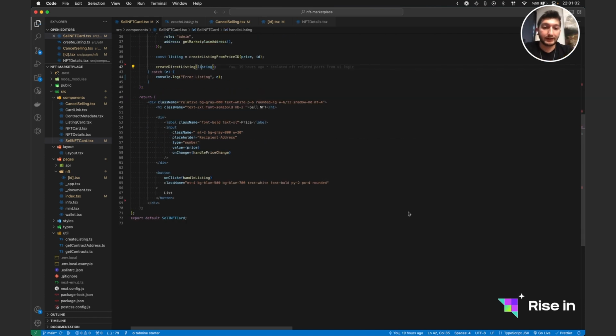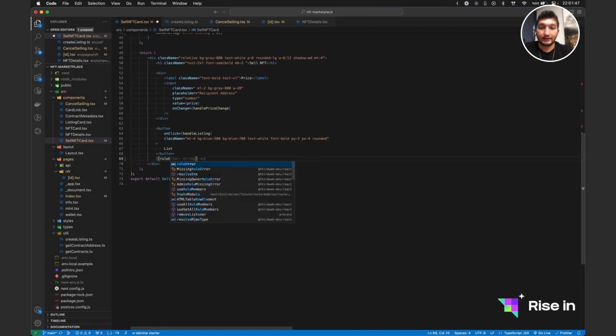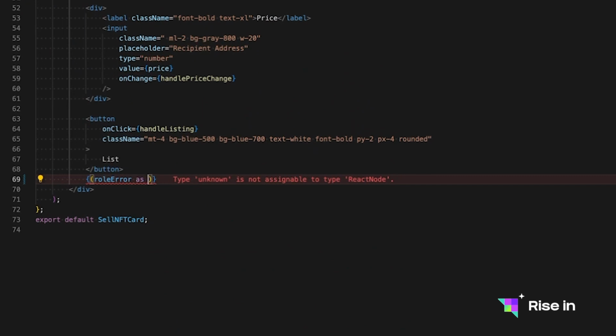But just like all the other contract interactions, underneath the button, we should have something that defines if we are in the process or if we have an error. So the two errors we have are role error and list error. Just like before, since it's unknown, let's use as unknown as Boolean. And the second type is list error, and that's also as unknown as Boolean.